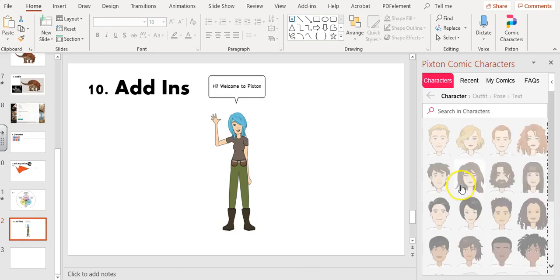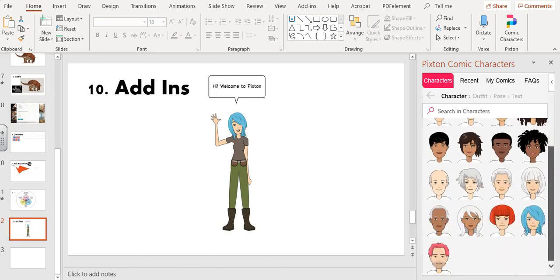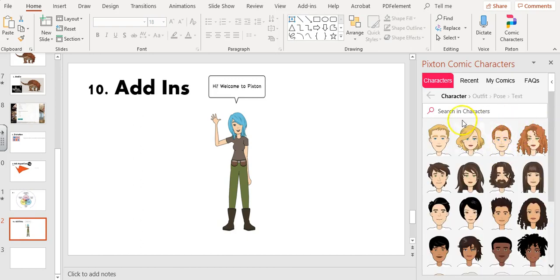So let's skip the instructions. You can pick your own avatar with different coloring, poses, outfits, and text, and they can actually have cartoon balloons, and that's fun. And then Pixton has a number of free and accessible cartoons already made. It's a graphics program.